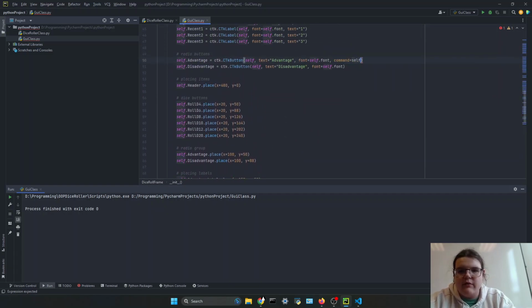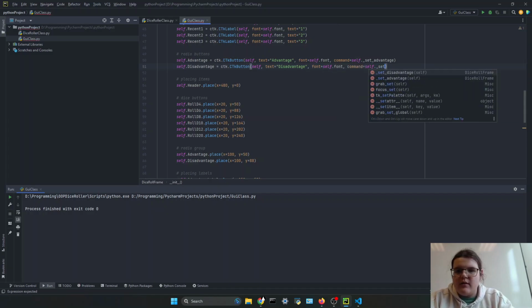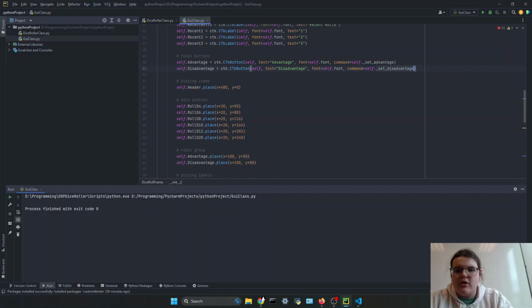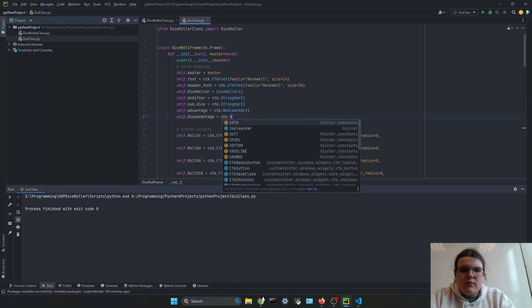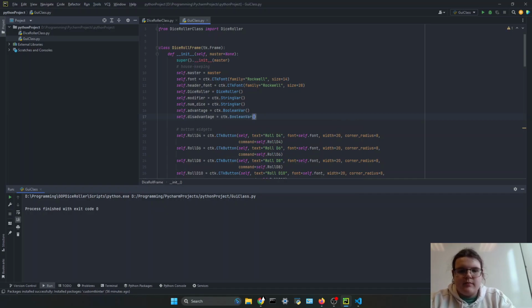So let's do self._set_advantage as the command, and self._set_disadvantage. What I'm going to do is, I had changed these initially to IntVars, went back, and I'm going to change this back to BooleanVars. Value equals false.